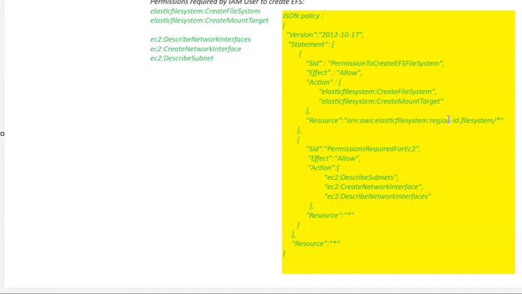Here you can see, in place of region ID, whatever region you created your EFS file system in, you need to update that here while using this policy. So like this, under this you have file system. Here in place of file system, you have the file system name. So whenever you copy your ARN from your EFS.